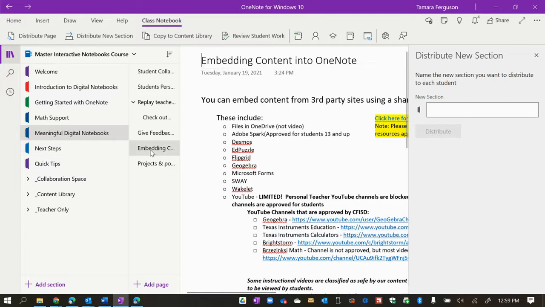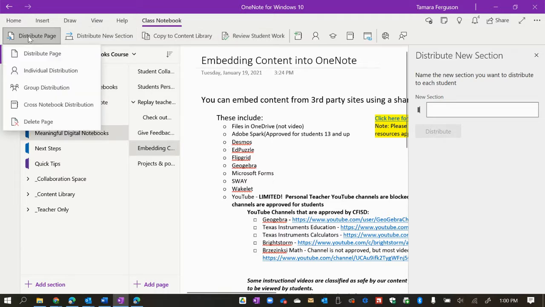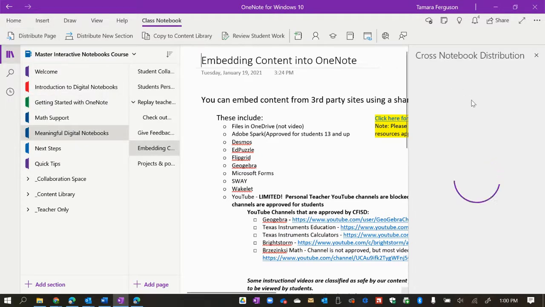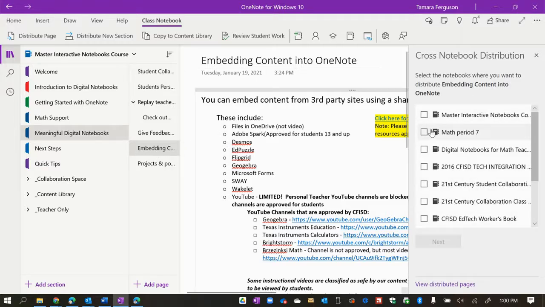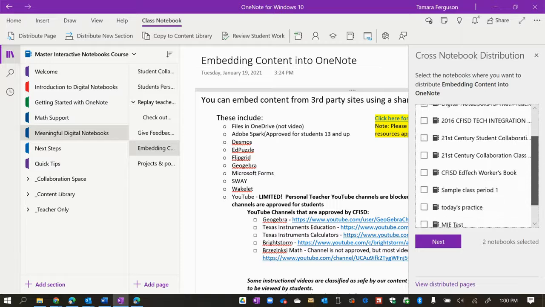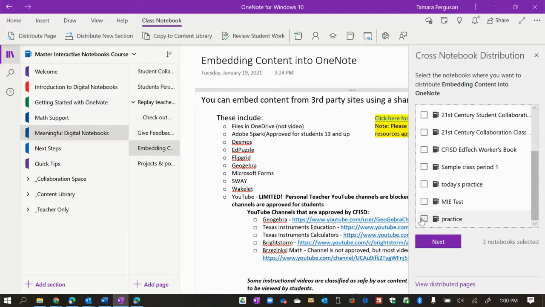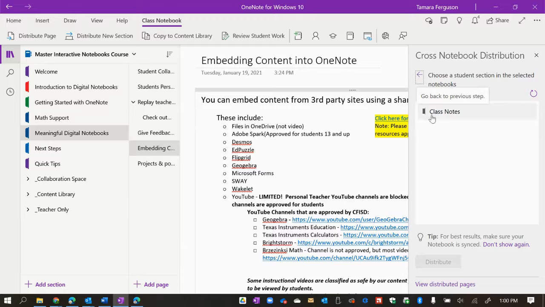I'm going to click on the page that I want to distribute. I'm going to click on Distribute Page. I can do it one notebook at a time, but this one allows me to do whole groups of notebooks. So if I'm just doing one page, I can actually do the whole notebook at one time. So the page I'm sending is this one right here, and I can check off all of the pages that I want to send them to. And click Next. And where do I want to put them in?